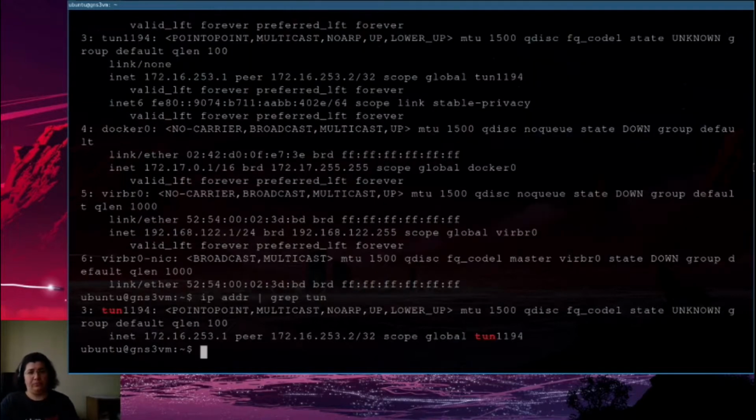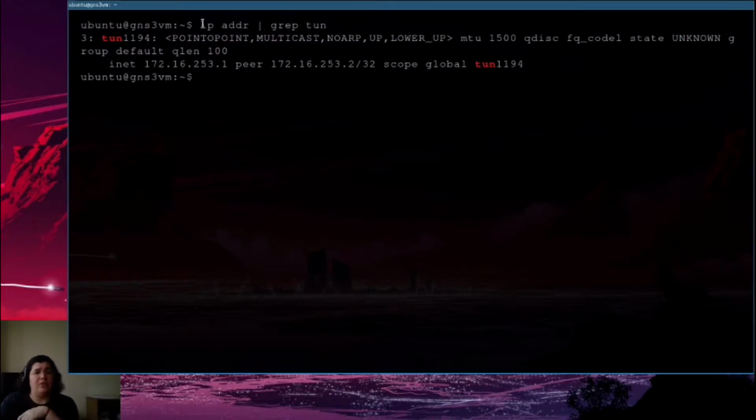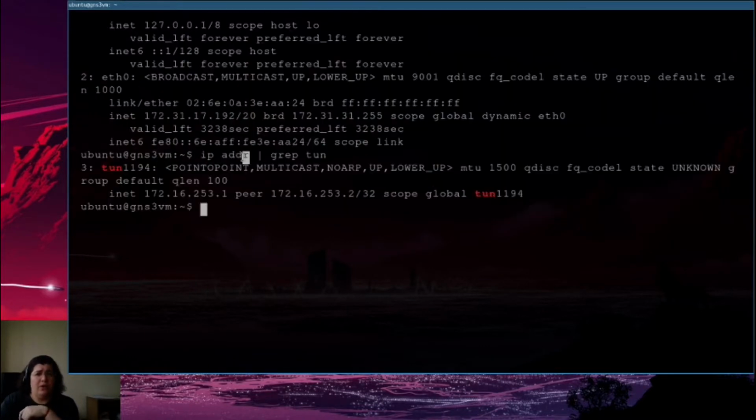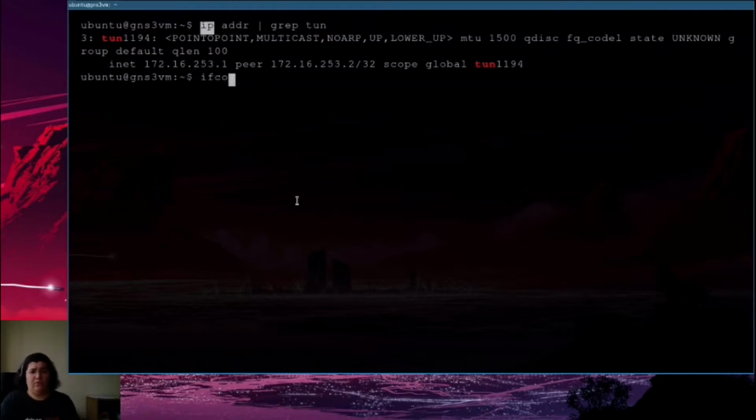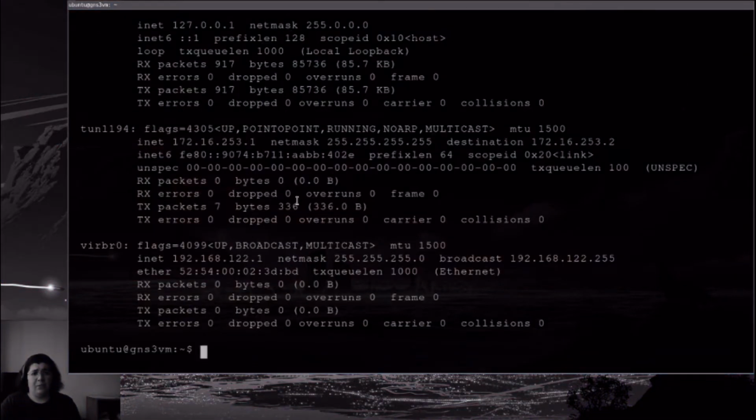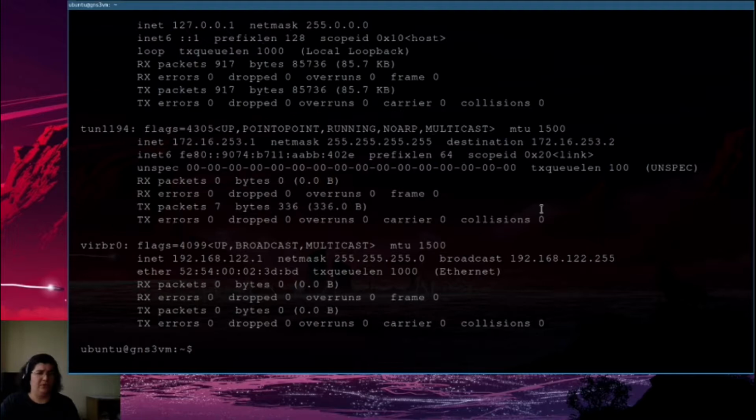tunnel. What I did here, I used the command ip address. I want to check all the addresses. I could use ifconfig, but that is deprecated. It's good to know both commands. Here I have the tunnel, 1194. That is the UDP port for the OpenVPN. This is our tunnel. And the IP address for that is 172.16.253.1.